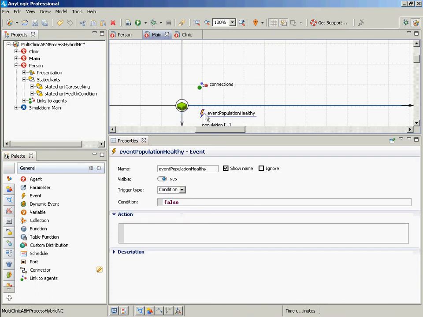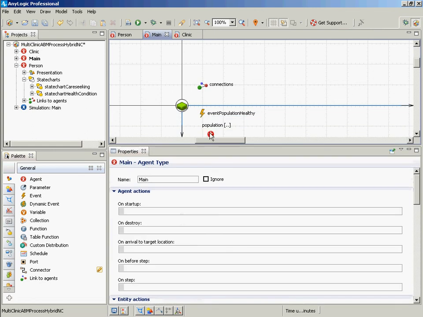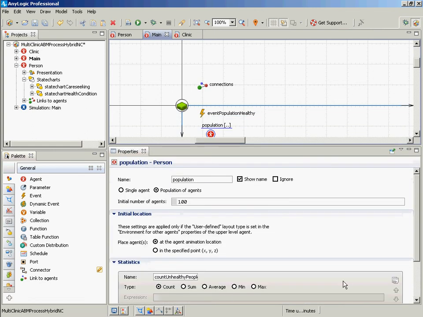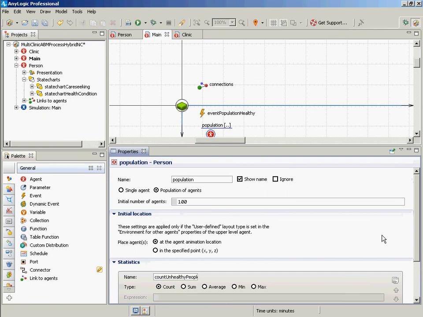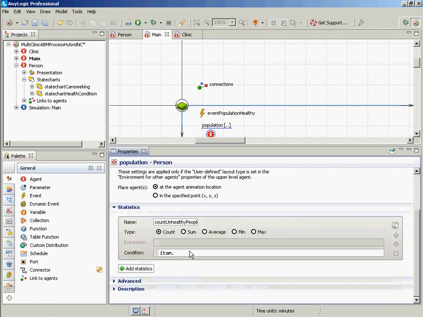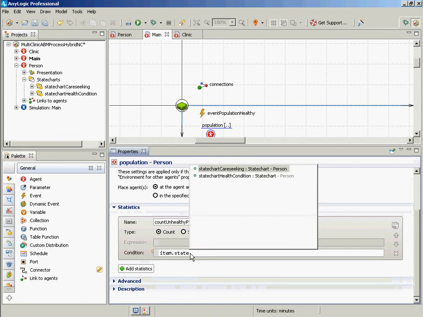Not to my awareness. I know what you mean. It would be nice if you could get it to stop, for example, at some condition, but I'm not aware that that's possible right now.